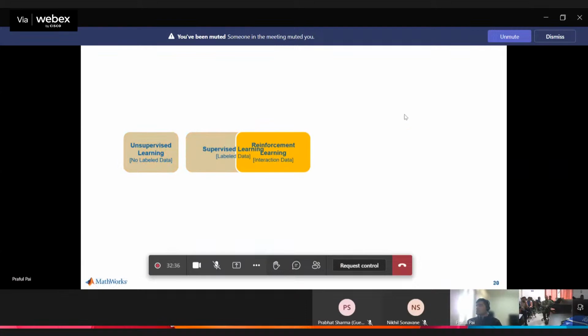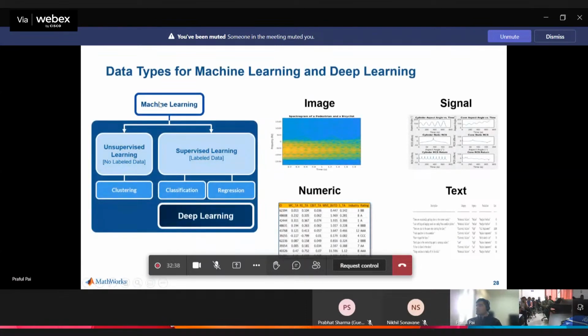Now, any questions on this aspect? Machine learning, deep learning, supervised or unsupervised learning. Let's maybe at a very high level. If there are any questions, please feel free to ask away. Is this clear to people?